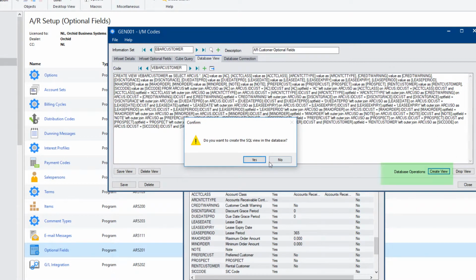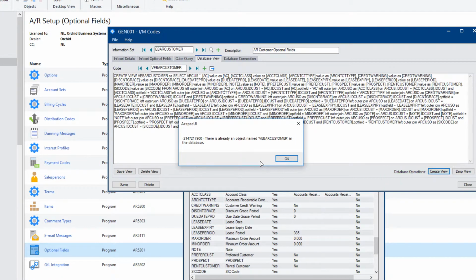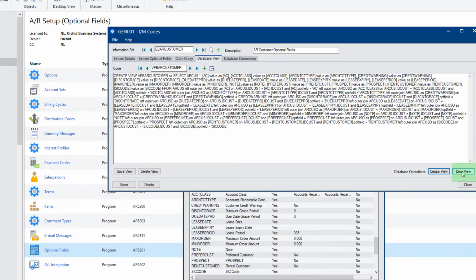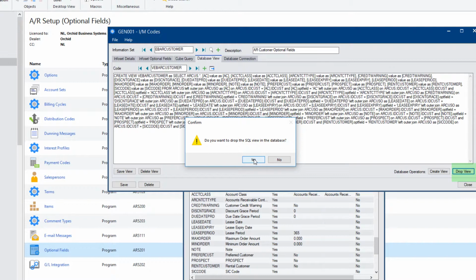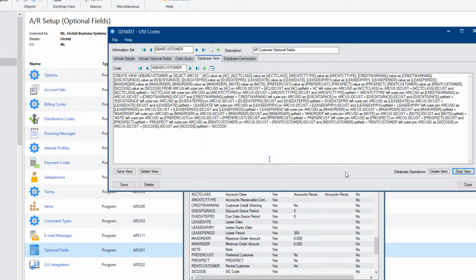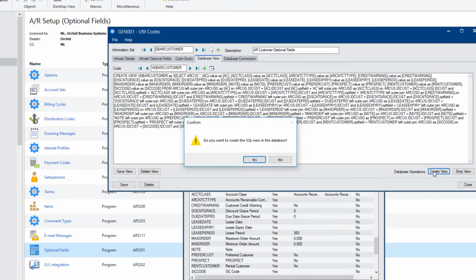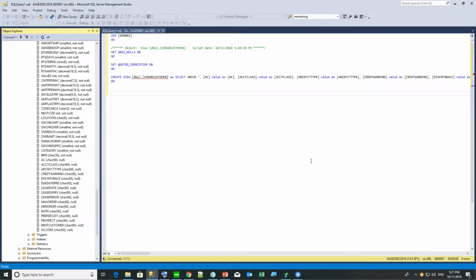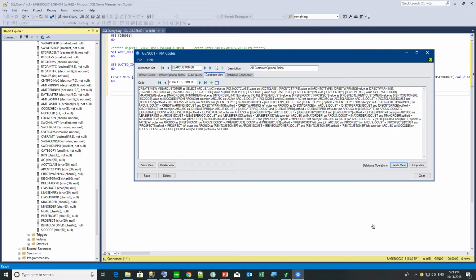If I click Create View, it gives me a warning that this object already exists. So I need to consciously come here, drop the view, and create it again. If I refresh my view in SQL, you can see that I've now got the ACCT class as a column in my database. The maximum length for the view script is 2,500 characters.